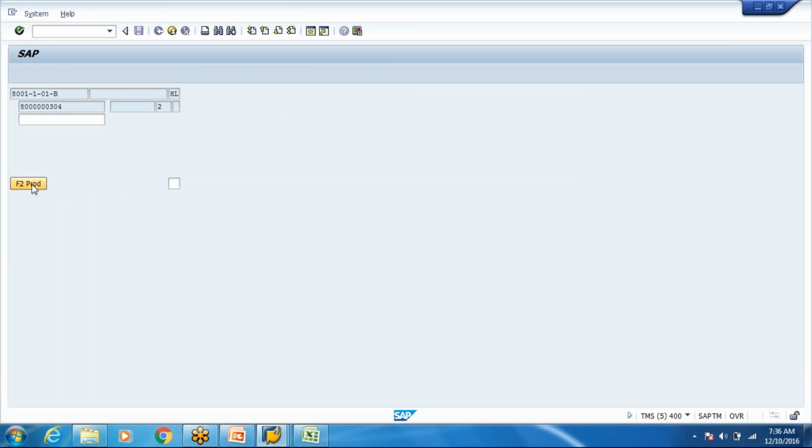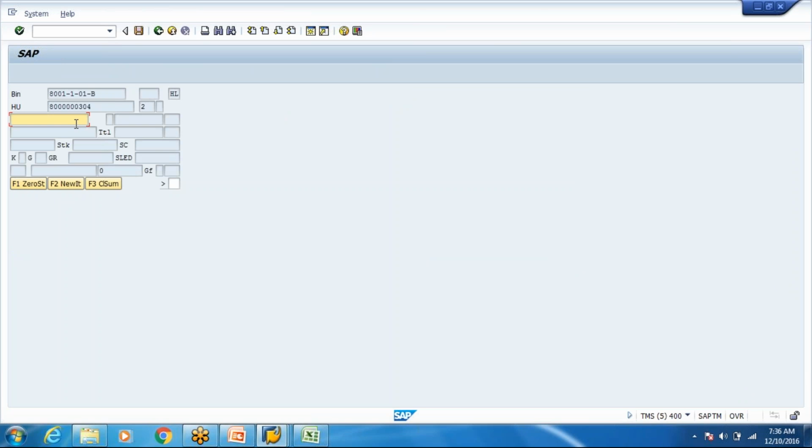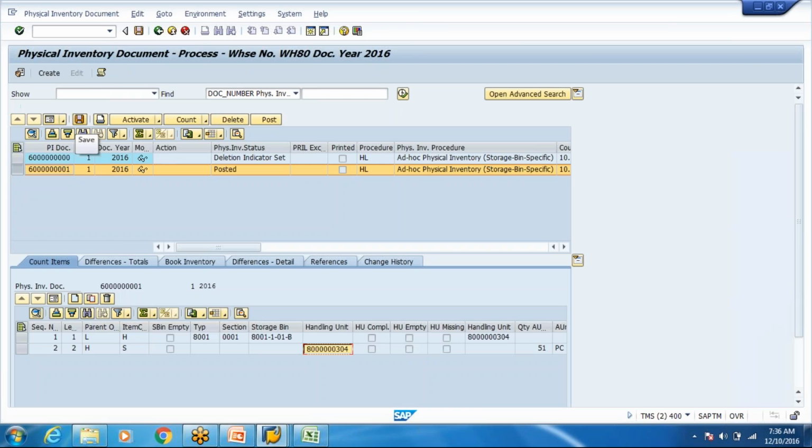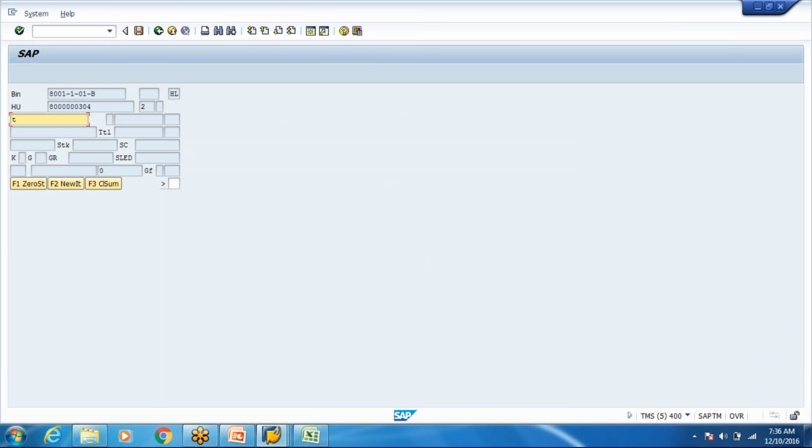Then you enter the product here. In that HU it is asking you to scan the product. So I'll say it's T-T100. This is the product. And what is the stock type? It's F2. So what is the stock value? I say it is 50 and bringing it down to the original value.